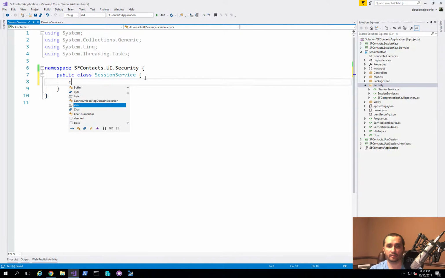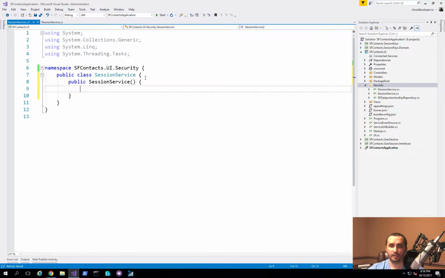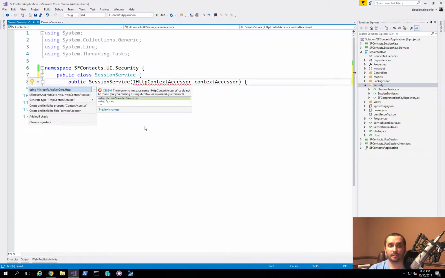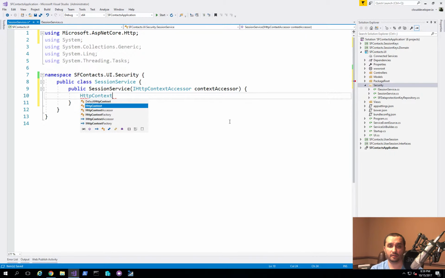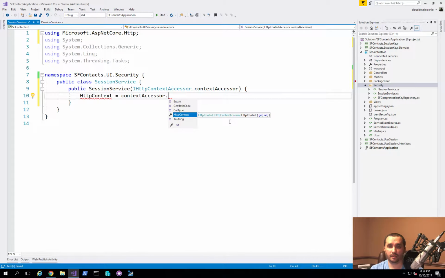The way we're going to do that is we're going to create a constructor, and this constructor is going to accept an argument called IHttpContextAccessor. This is a way for us to inject the HTTP context object for each request that comes in into this session service, and this session service will be created for each request and pass in the actual context object all the time. So what we're going to do here is create a property called HttpContext, and we're going to set it from the context accessor's HttpContext.